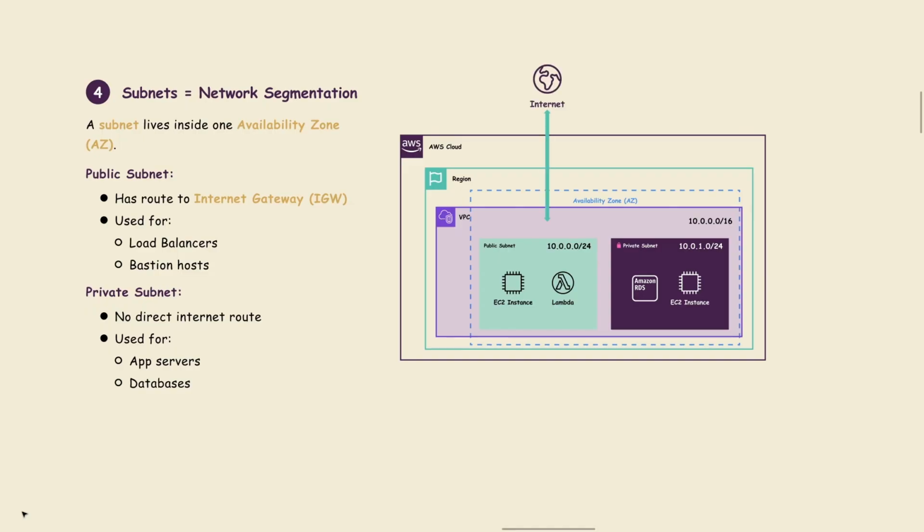Now look at the diagram structure. At the top, traffic flows from the internet. It enters through the internet gateway and reaches the public subnet. From there, traffic is forwarded internally to the private subnet. For example, from a load balancer to an EC2 instance, or from an application server to an RDS database. This layered segmentation creates controlled traffic flow: internet to public layer to private layer to data layer.